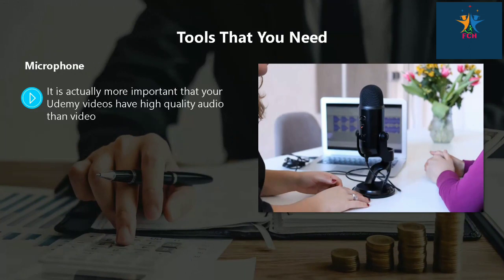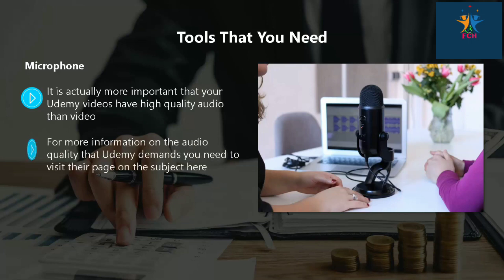Microphone. It is actually more important that your Udemy videos have high-quality audio than video. This does not mean that the video quality can be poor, so do not try to record audio for your Udemy videos using the inbuilt microphone in your laptop or smartphone, or by using a microphone which is part of a cheap pair of headphones. For more information on the audio quality that Udemy demands, you need to visit their page on the subject here.